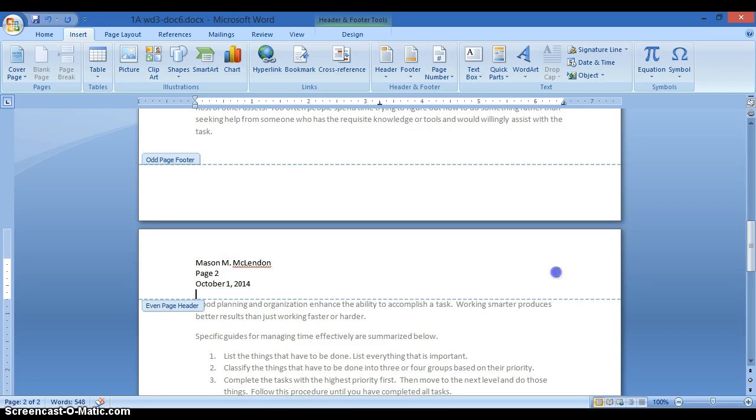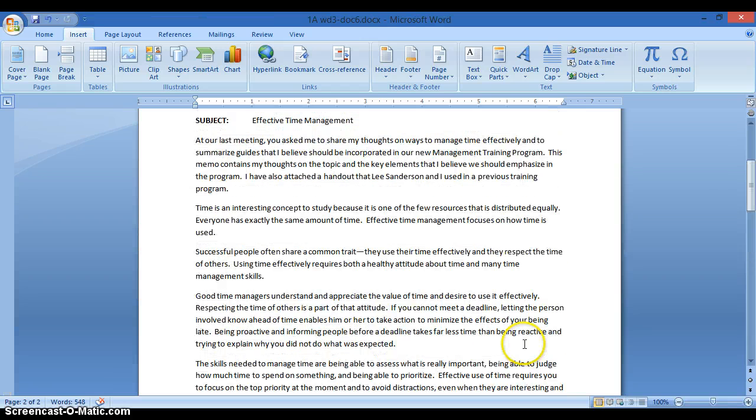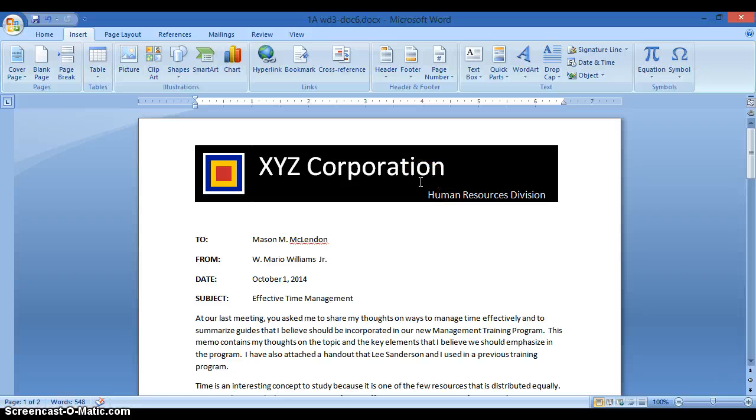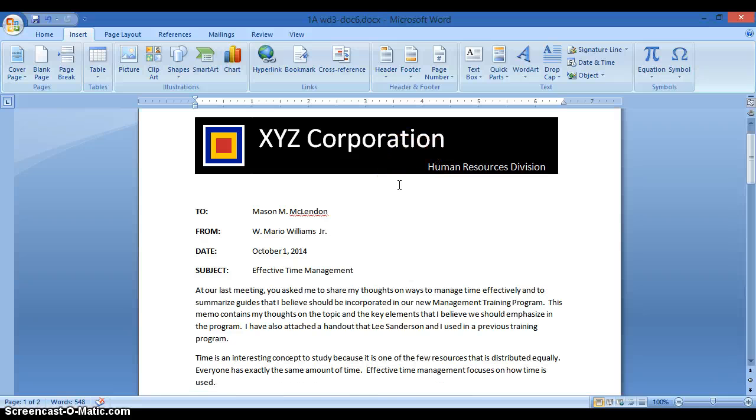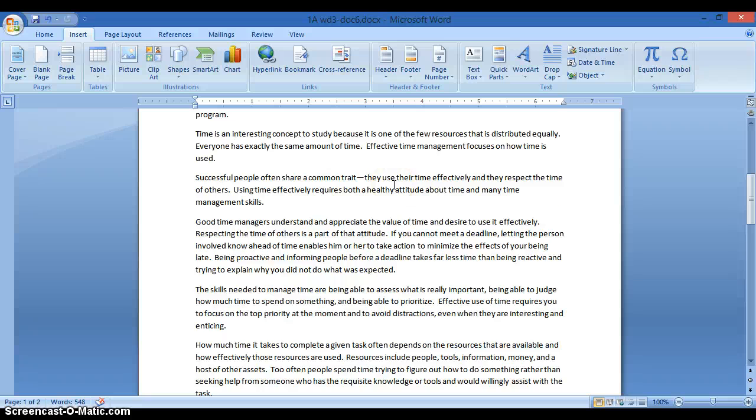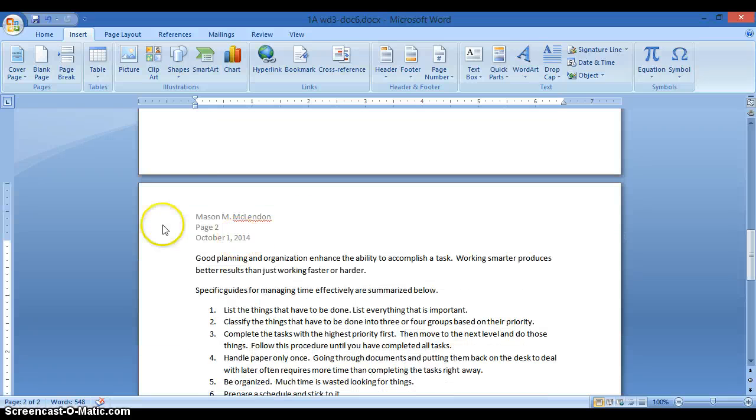I'm going to get out of my header by double clicking back in the letter. I'm going to look over my memo, make sure everything is okay. It looks fine. That looks good. Got my second page, looks nice.